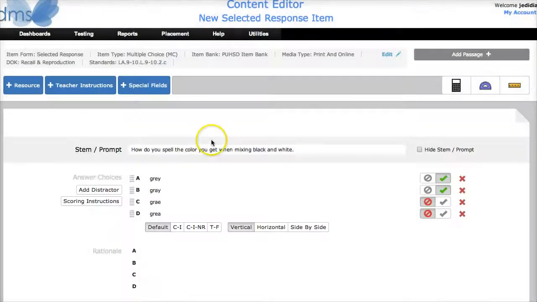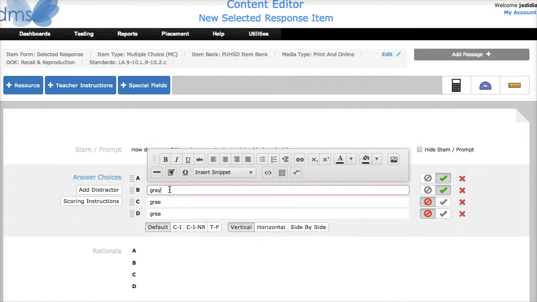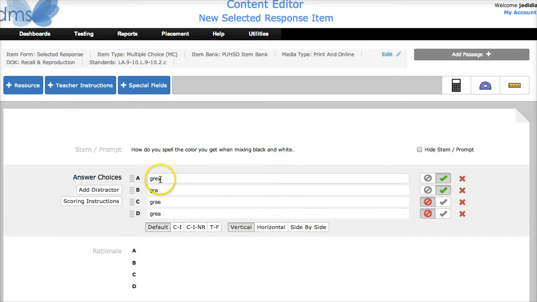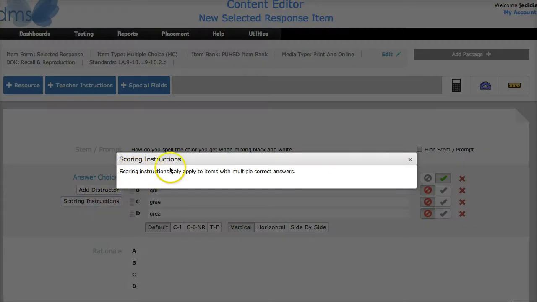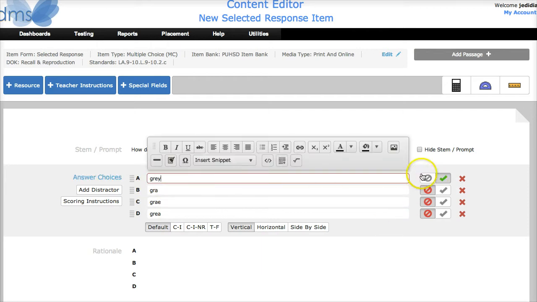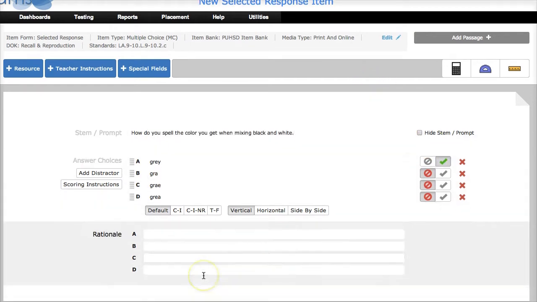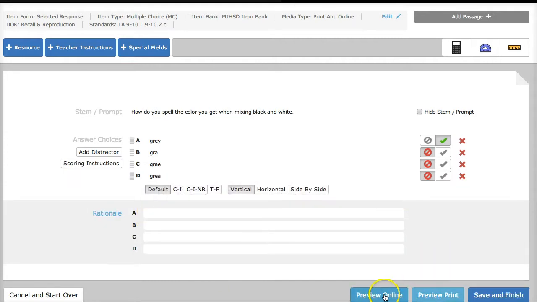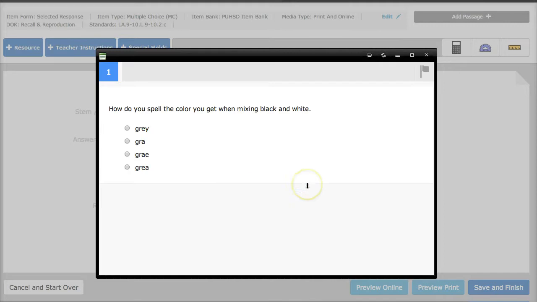So because of that, I would probably suggest not using more than one right answer. So let's say we just did grey and we accepted that. I'm going to turn this off. Now if I try to go back to scoring instructions, they only apply to items with multiple correct answers, which means I can't do that. So now we have a correct answer, we have this item, we don't need to add rationale necessarily, but you could to give them feedback. If you wanted to preview what it would look like, you can click preview online, and this is exactly what it would look like there.